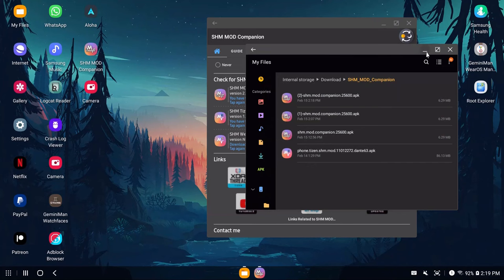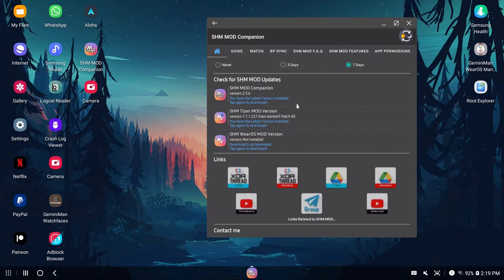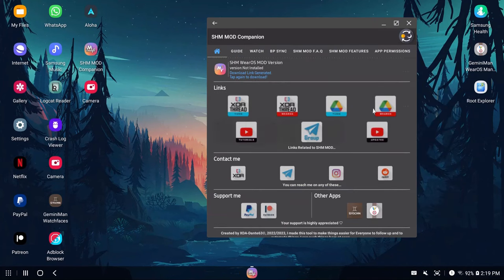Right. So that being said, going down here, you have important links, which is the thread for Tizen and WearOS. You have the Google Drive links for Tizen and WearOS. And then you have tutorial videos. You have the discussion group on Telegram. And then you have the updates, whenever I release an update, you can see the entire list of updates in here. Ways of contacting me: you can reach me on XDA, Telegram, Instagram, and Reddit.